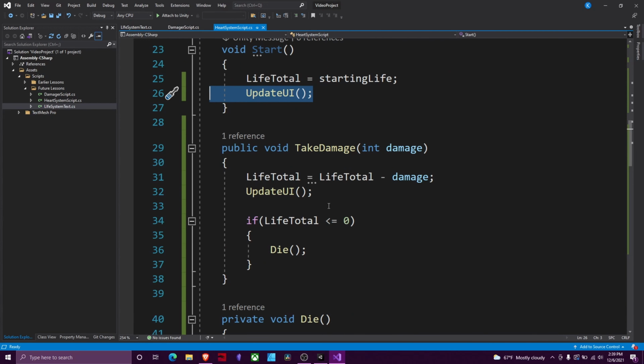Then we've got our take damage function. This is pretty standard. We have a function that is public, that is important, and it takes in an integer amount for damage. We apply the damage by taking our current life, we're setting it equal to our current life minus damage. Then we're updating our UI now that our life total will be what we want it to be. Then we just ask if we have less than or equal to 0 health, we die.